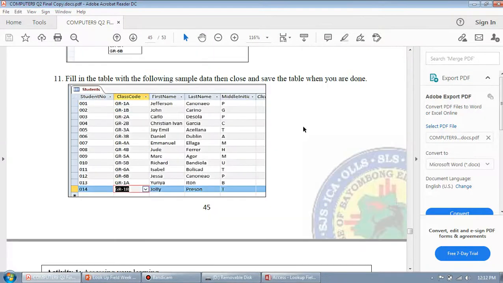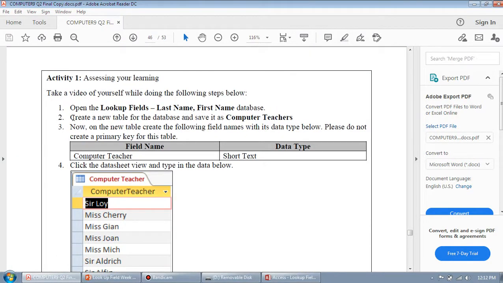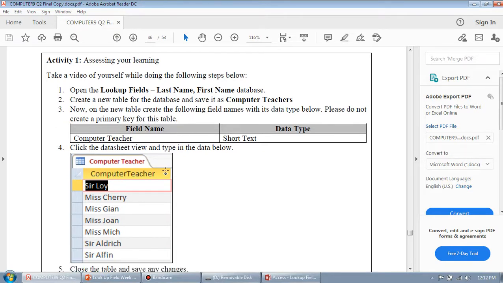Okay, so up to the last. Now, on our activity, so please don't forget to type in this one. Okay, on our activity, we have here the first step, open the lookup field. Okay, you're going to use the same database, the lookup field. So please, wag nyo pong iwawala. Then create a new table for the database and save it computer teachers. Then now, on the new table, create the following field names with its data type below. Please do not create a primary key. So please, dapat wala pong primary key.